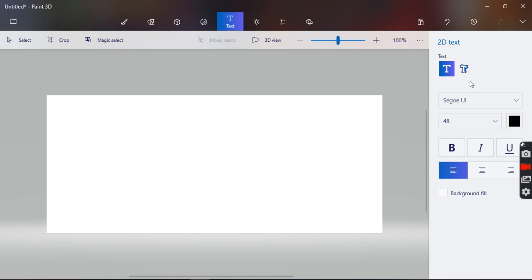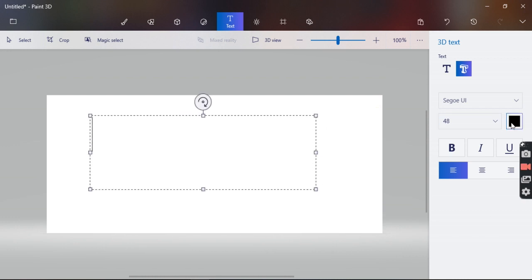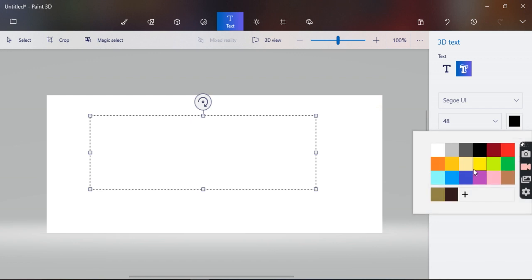Let's go to our fifth option, which is text. Here is the text. We can write anything. We can write 2D text and 3D text too. Let me show you by writing a 3D text, because I think maximum, 99.9 percent of people know about 2D text.